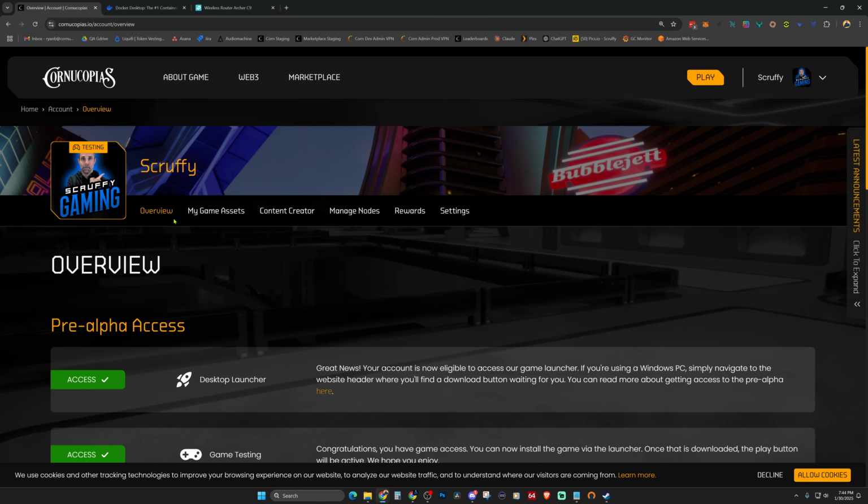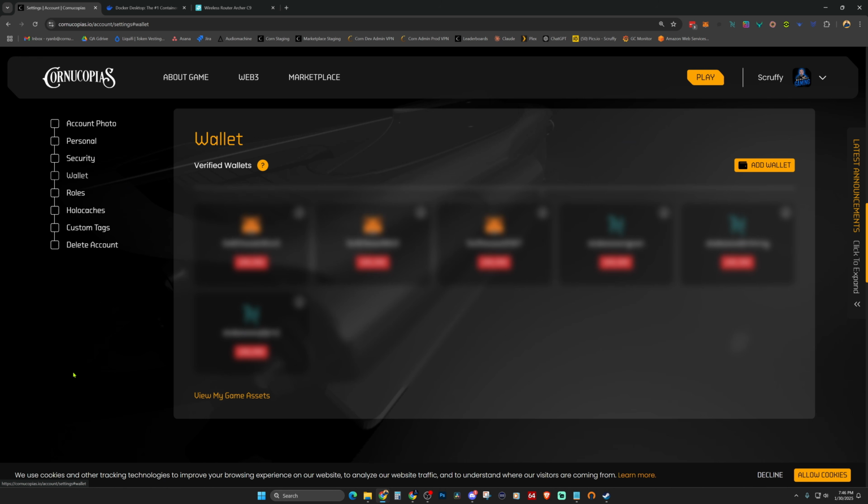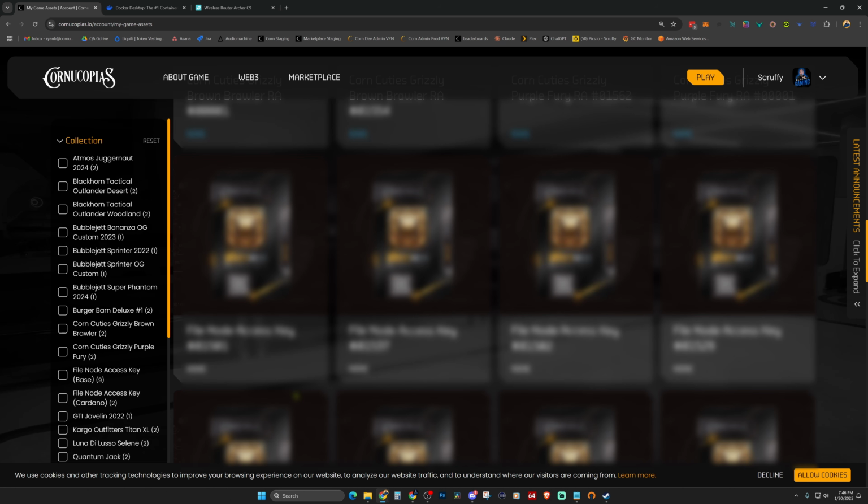The first step in the process is to create a node pool on the website. In order to do so, you need to be logged into your cornucopias.io account. Once logged in, you need to make sure that your wallet is connected that contains the Cornucopias NFT node. You can do so by heading on over to the settings page, clicking on wallet, and clicking on add wallet if you've not already done so. You can check by going to View My Game Assets, and you should see a file node access key or multiple file node access keys if you own them.